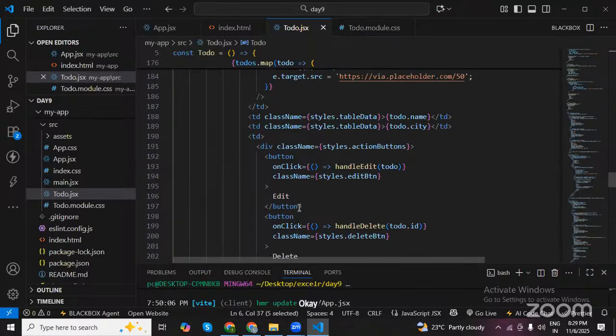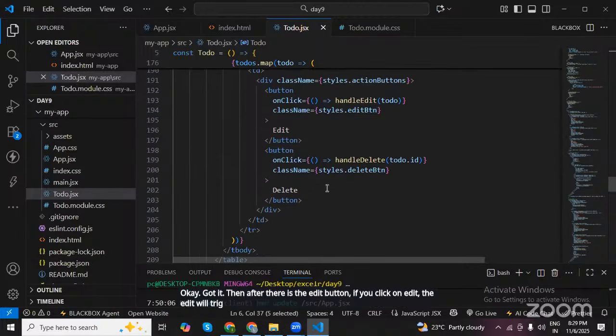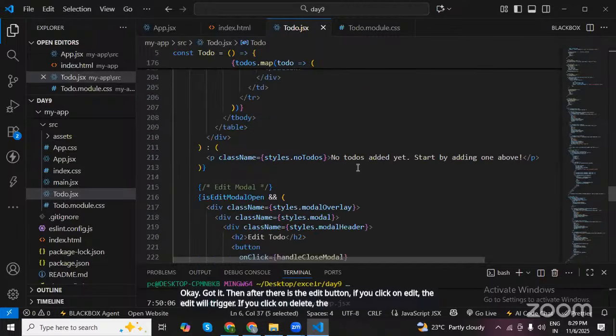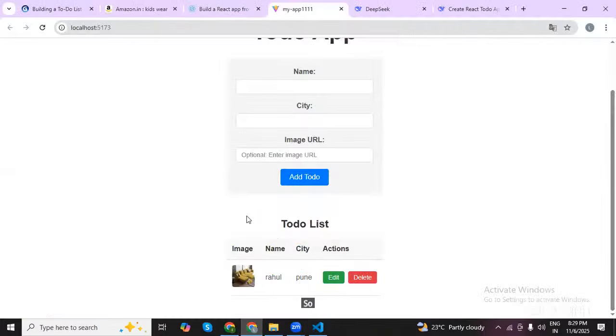Got it? Then after that there is an edit button. If you click on edit, the edit will trigger. If you click on delete, the handle delete will trigger, okay. That's all, okay. And if there is no total data above, it comes here only. If no data is there, it will show that there, okay.